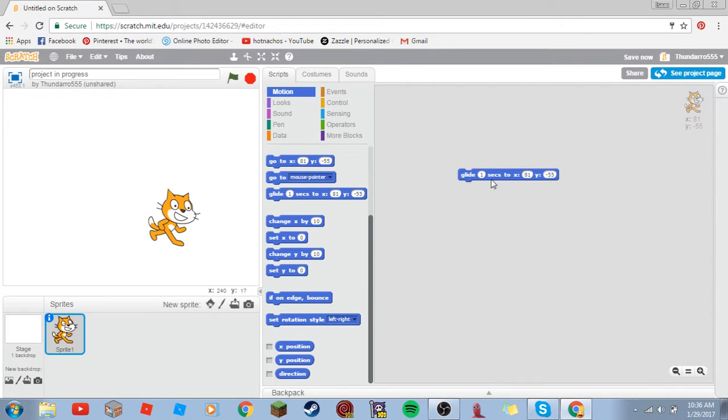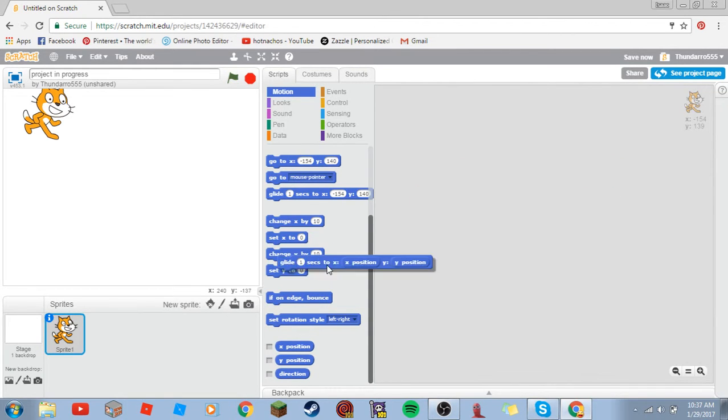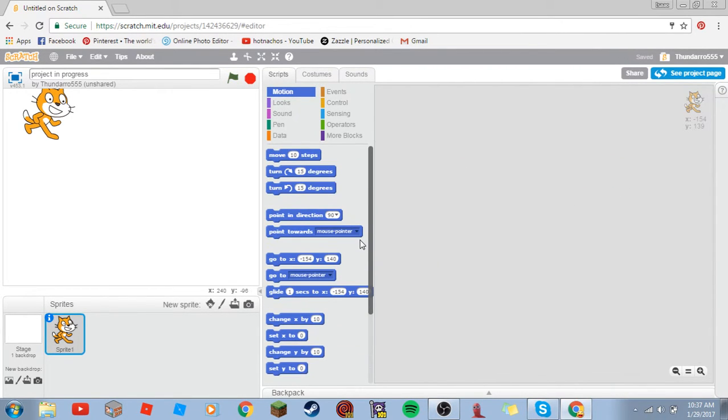Like if I got the glide to his current x position, y position. Well, that won't do anything, because no matter where he is, he'll always go to the same exact position that he's in. So that won't do anything. Now, let's work on putting blocks together.